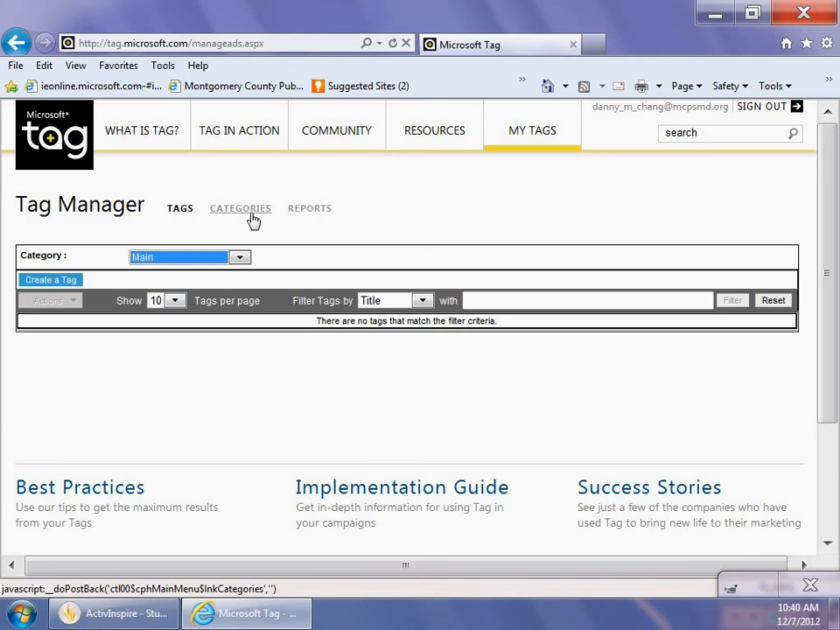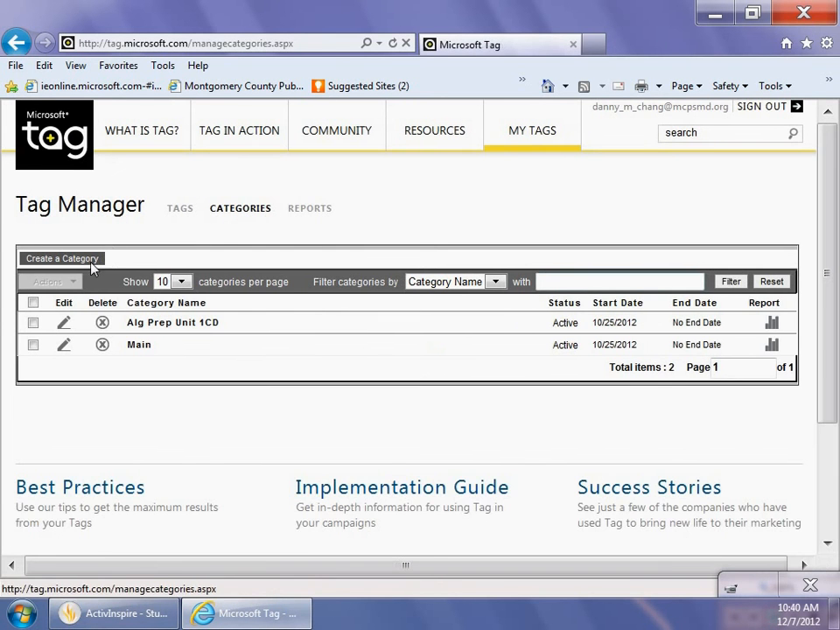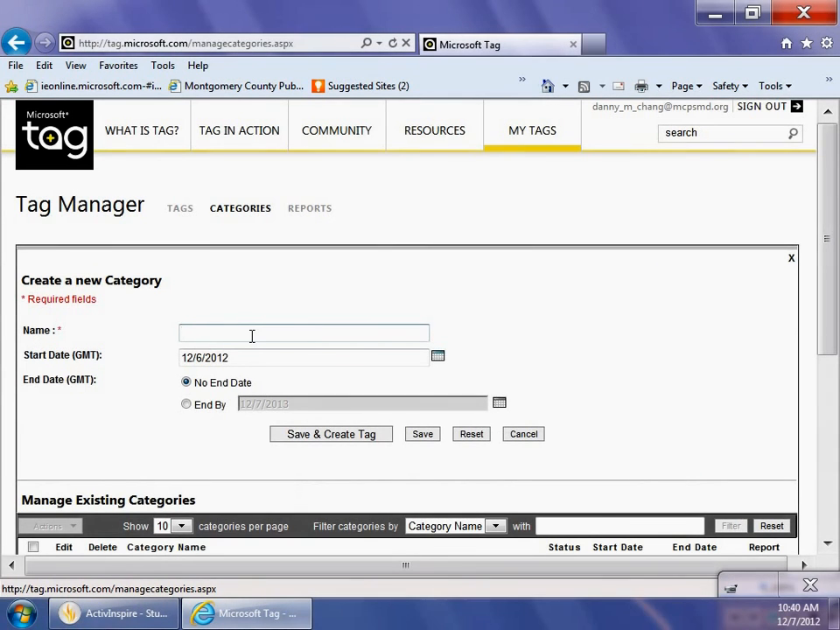So I'm just going to go ahead and create a new category, and I'm going to show you how to do that right now. So I'm going to click on a category, and I'm going to go over here where in gray it says create a category. Now notice that it doesn't have that pointing hand that highlights it. So you're just going to go ahead and click on that, and that's going to bring you over here. Now I'm going to create a new category, which is like a folder. So I'm just going to go ahead and call this one Algebra Prep Unit 2.